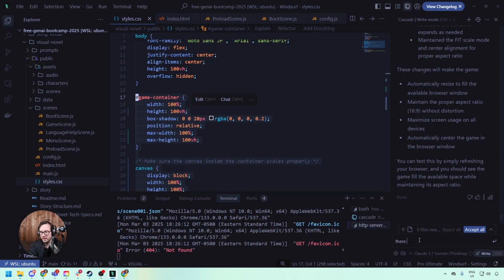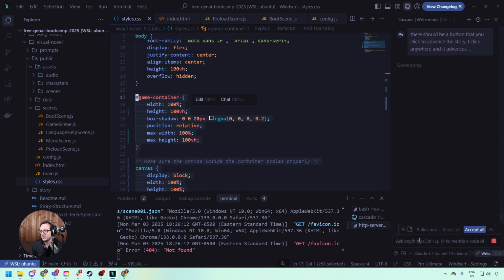There should be a button that you click to advance the story. I click anywhere and it advances, which is right. And so that's one thing that I'd like to fix.